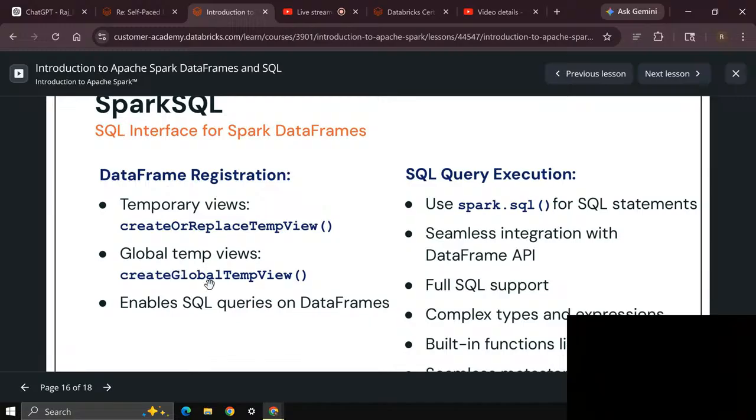If you want to use this particular temp view in the next session as well, then you need to create a global temp view that will be stored somewhere internally, so that it will be available from the next session as well.